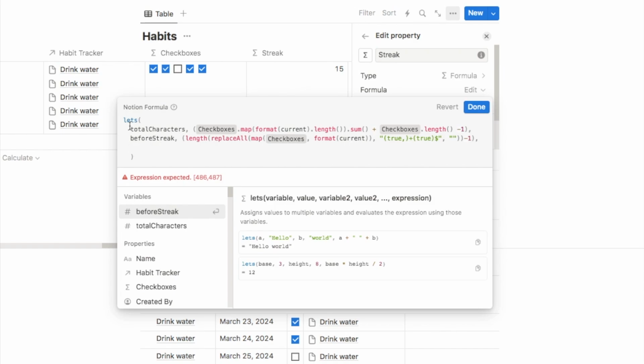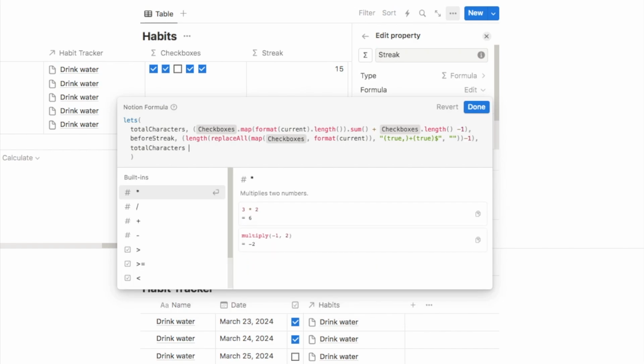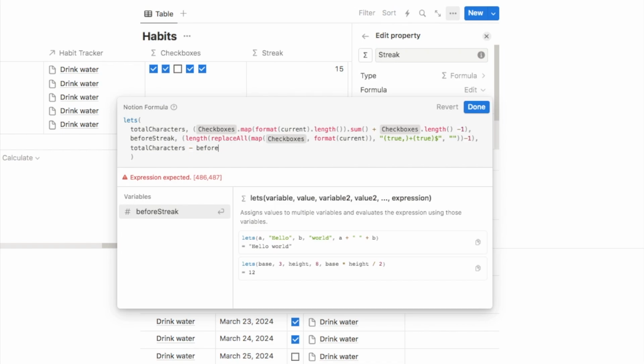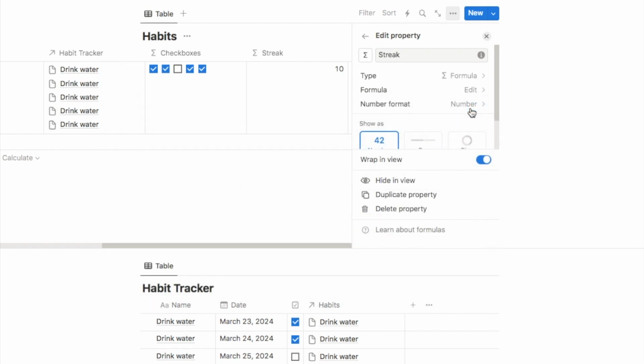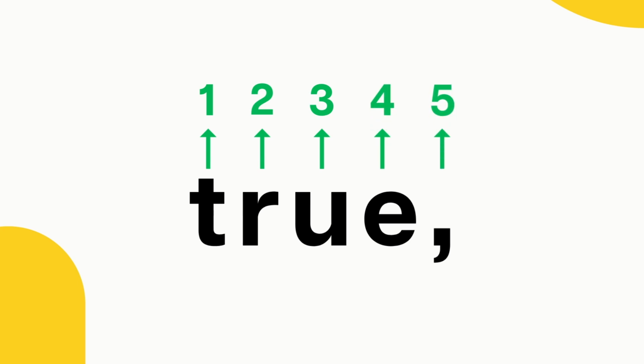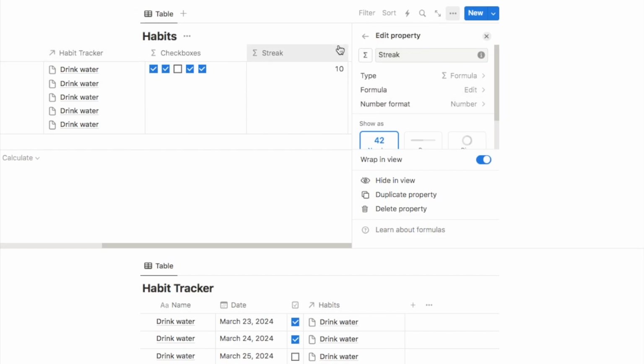So what we're going to do is we're simply going to call total characters. So I'm going to type in total characters. We're going to minus the before streak number, which was the characters before the streak. So it's just going to do this number minus this one. If I just click done at this point, it's now given us 10, which sounds about right to me. Now, if you remember in our original list, whenever true shows up, it would be 5 characters. So there's 4 letters in the word true plus the 1 comma. So therefore, if we divide this number here by 5 for the 5 characters in true and the comma, it would therefore show us how many trues we had in a row.